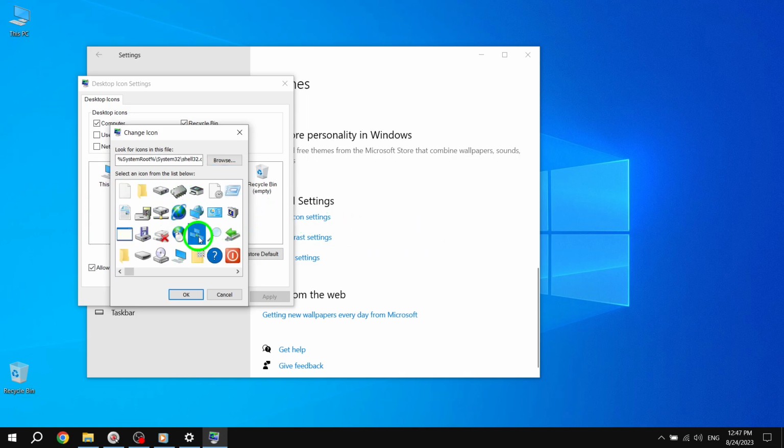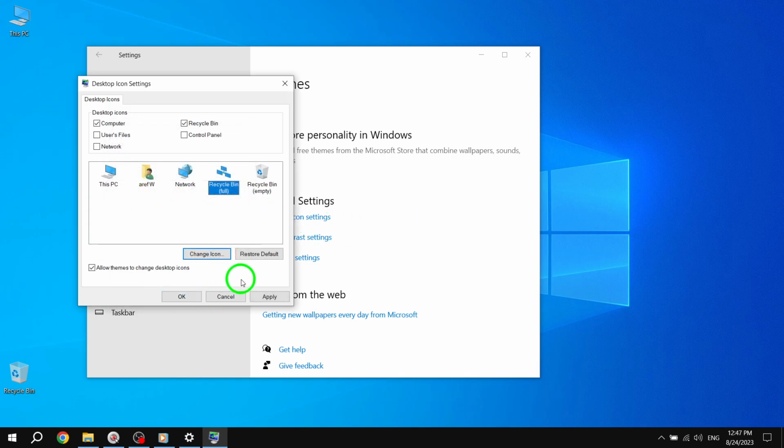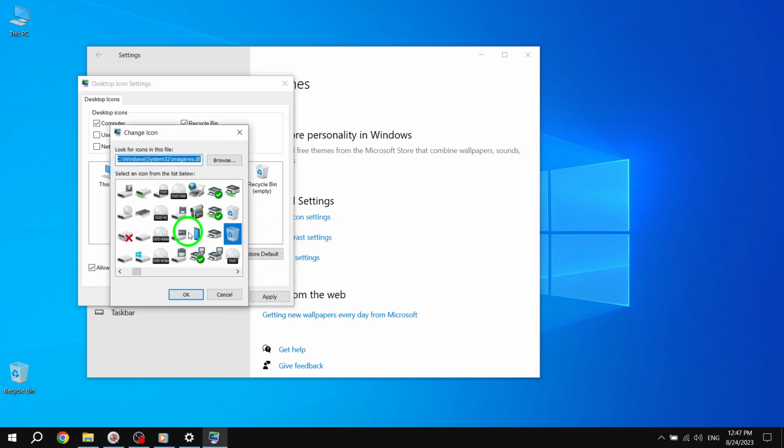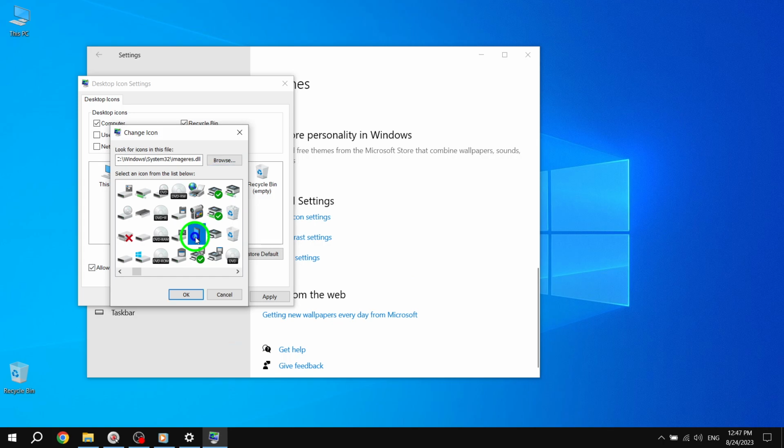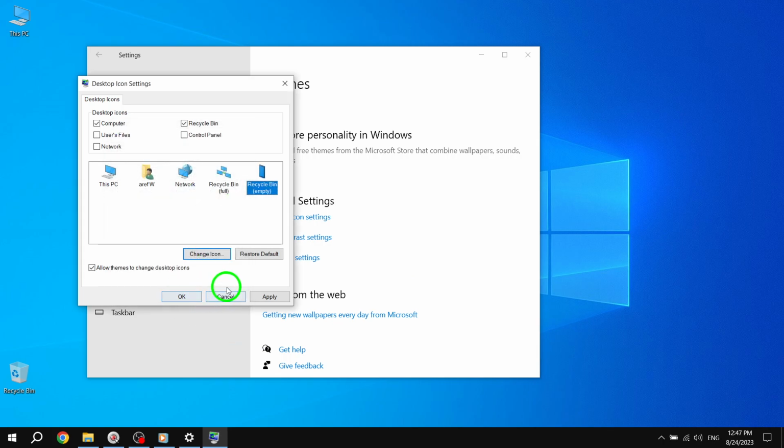Step 5. Now, select the Recycle Bin Empty icon and click or tap on the Change icon button. Step 6. Again, click or tap on the Browse button, navigate to and select the .ico file or file that contains the icon you want. Click or tap on Open. Select the desired icon and click or tap on OK.